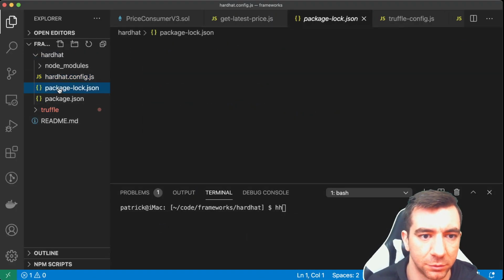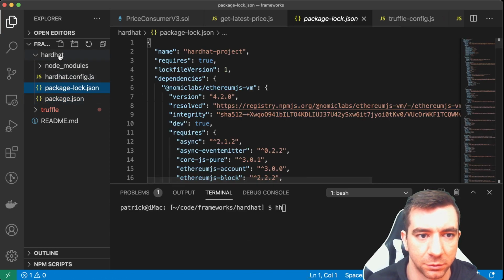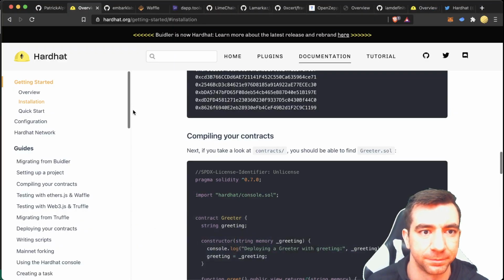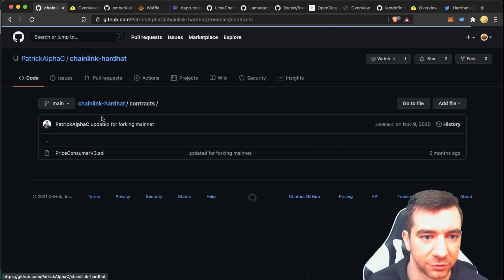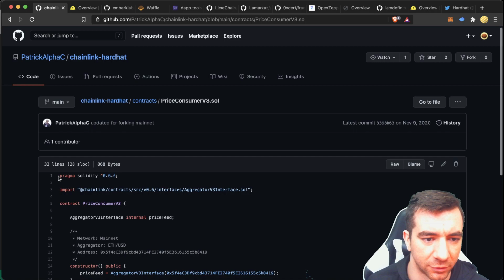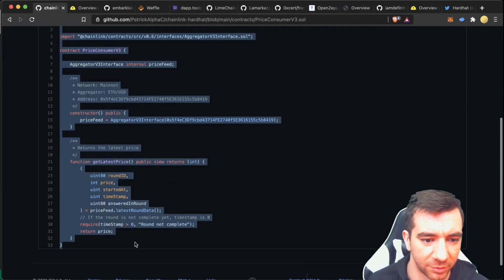Hardhat config. Cool. Package lock. Great. We're gonna cheat a little bit again because I already did this and I don't want to do it twice. Contracts, price consumer. Oh, I already did this whole thing actually. I could probably just copy paste this repo.